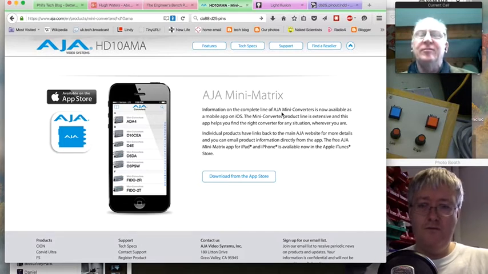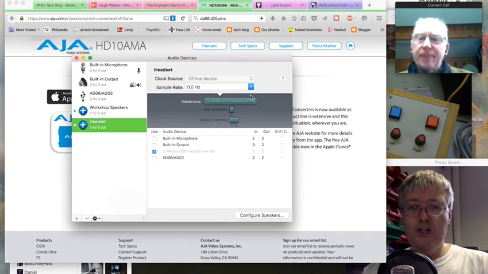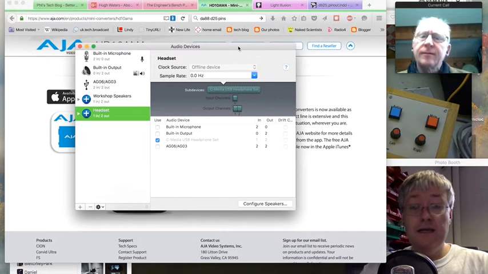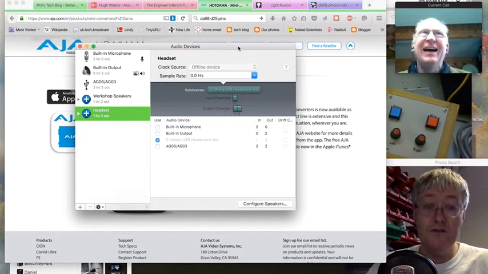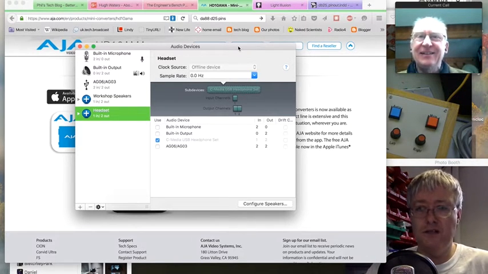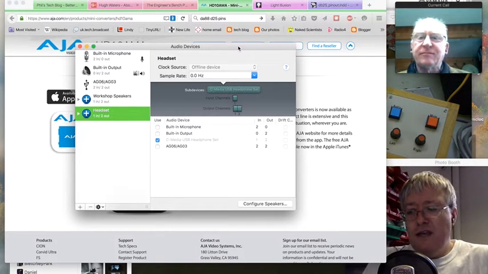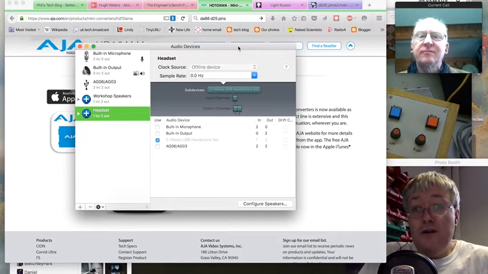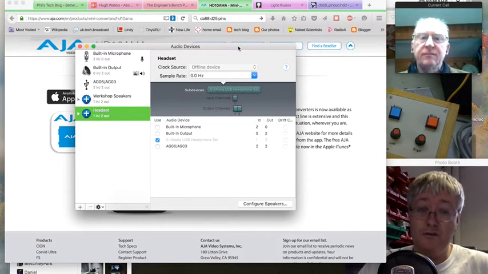The next thing, which I think is superbly useful, is a piece of software which is only on OS X. I love and hate all three operating systems in equal measure. I try to use Windows, Linux, and Mac every day because as a broadcast engineer I need to know these things. But one of the areas where I think OS X really scores is the way it handles audio. So I've got the audio devices application, which is in the utilities folder in OS X.